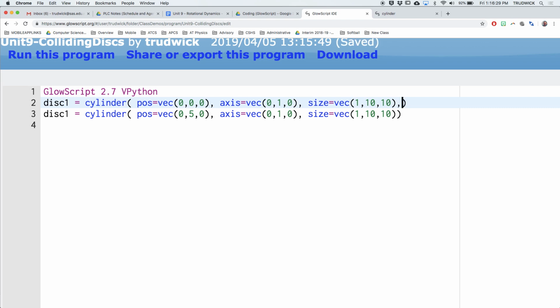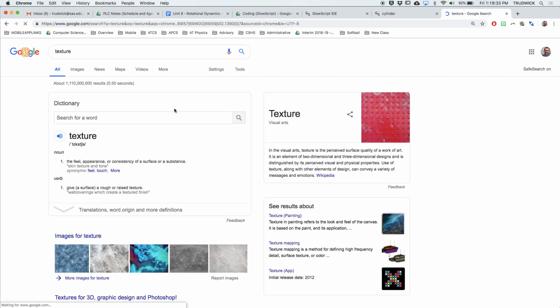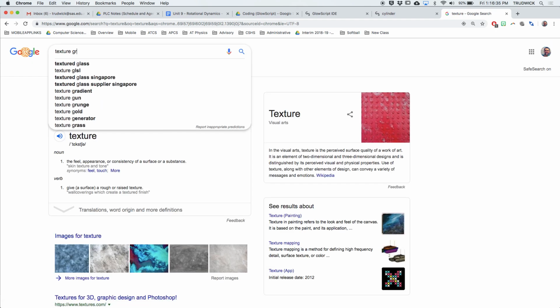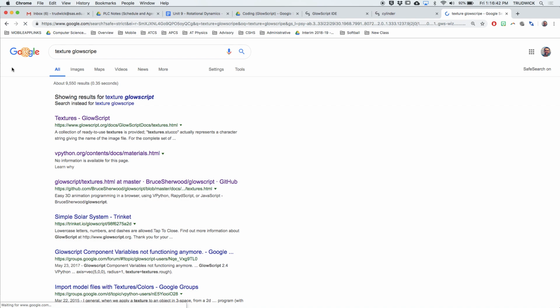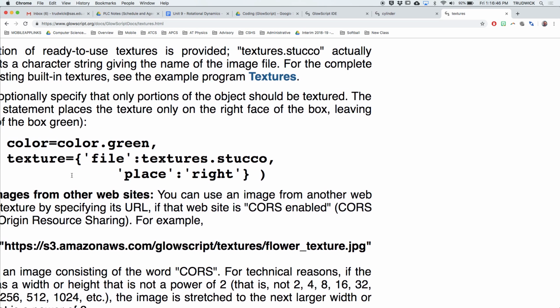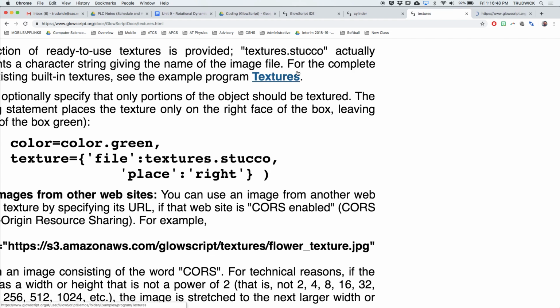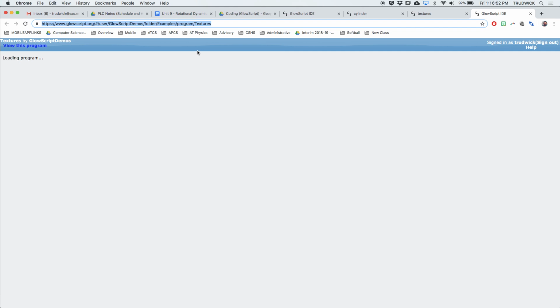For textures, I would say there are 2 different ways to do textures. You just do texture equals, and then there's a whole bunch of textures. So if you go in here, what the heck?